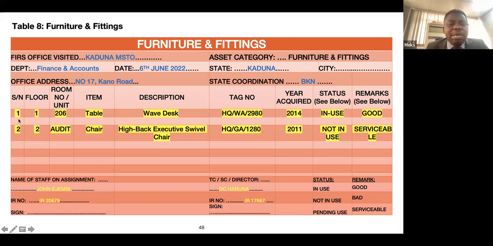Now let me run through the major things we need to take note of. Here you write the serial number, item 1, item 2. There's no column for quantity. What that means is you're identifying each item and giving us the details of each item. When you get there, please take note of the floor. This one means first floor. It doesn't mean ground floor, it means first floor. This means second floor. Then if the room you're entering has a number, you write it. If the room is designated by a name, maybe the name of a unit, you write it. That's why we wrote room number or unit. Whatever identifies that room or that section you're going to, identify it here.